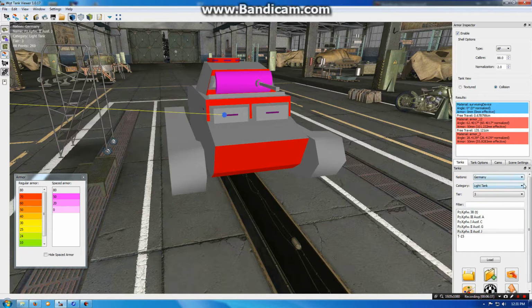Let's go with a completely insane example. One of the heaviest tanks in the game. Let's go up to tier 10.